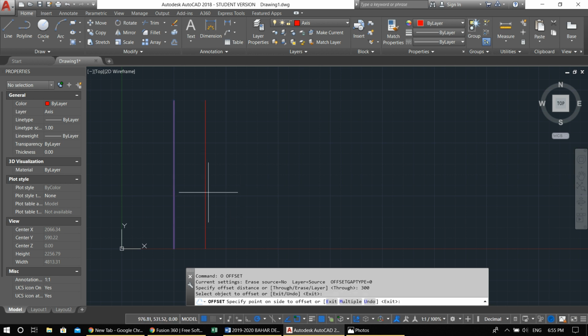Then select object to offset. So I have this object. I select on it. I can offset both sides. So you have to give it a direction. Doesn't matter where you click. Just click somewhere. Again. Again.